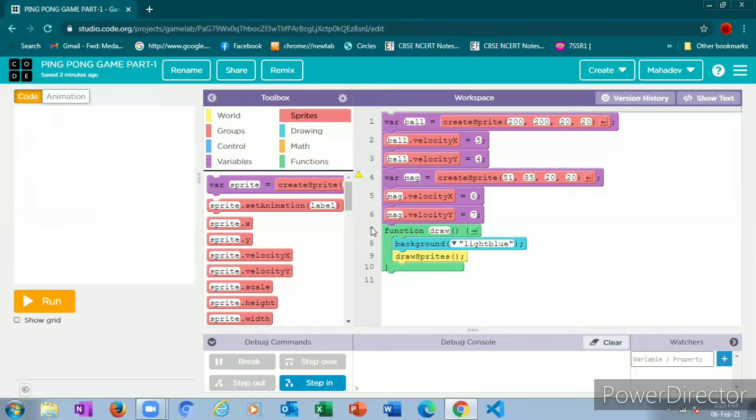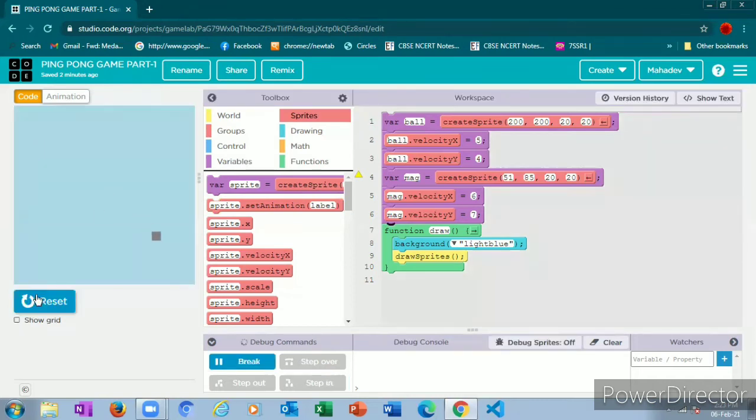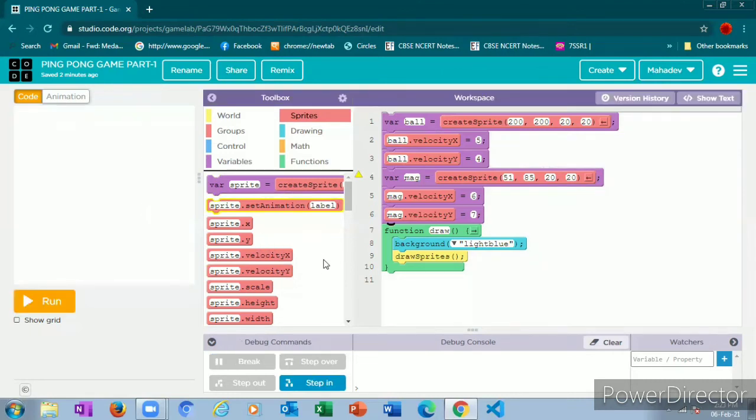Okay, we are moving on to the next thing. Now if you run the code, two balls are moving out of the playground, right? Now we want to prevent the balls from going outside. So for that we are in the sprite section.